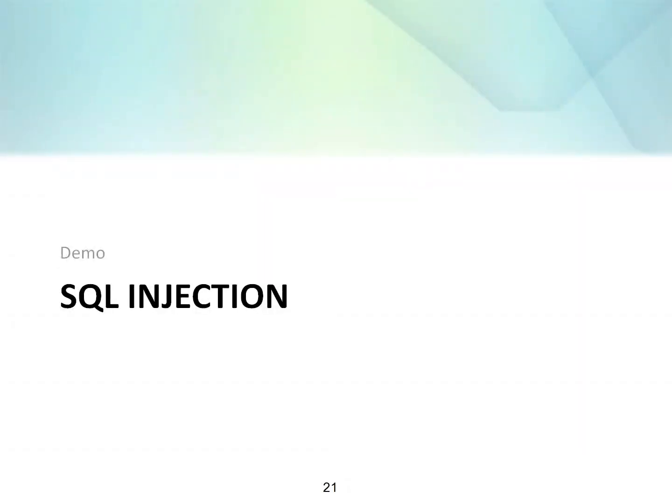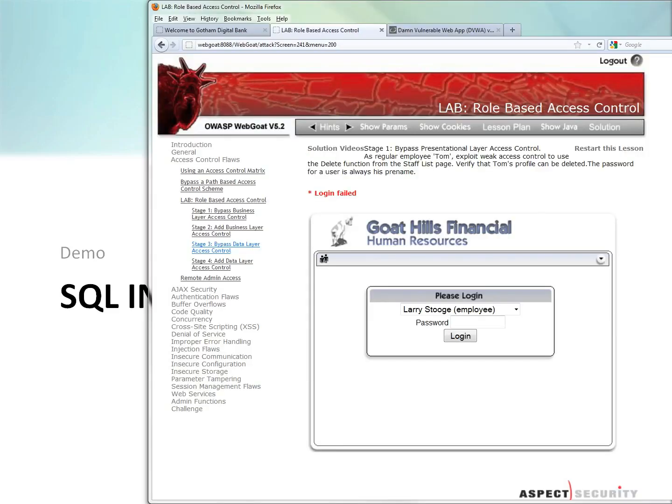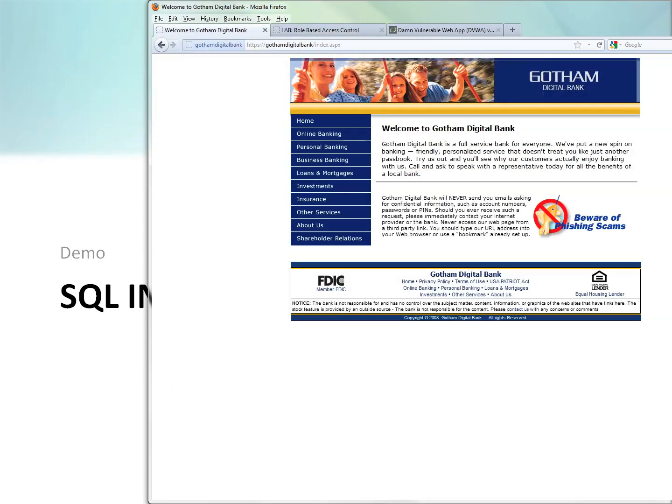So let's do a demo. What I have here is Gotham Digital Bank. It's a completely fictitious website.